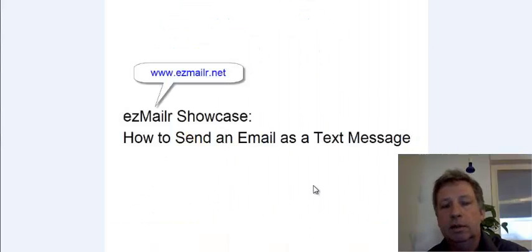So we have seen that we can easily send an email message as a text message to a mobile using ezmailr.